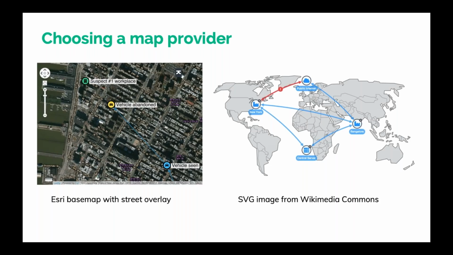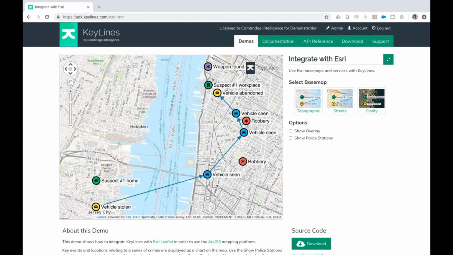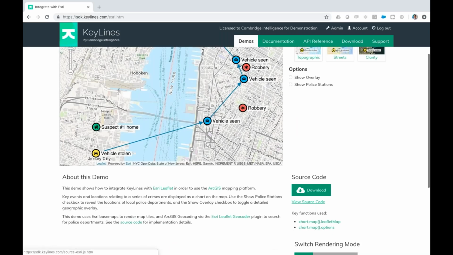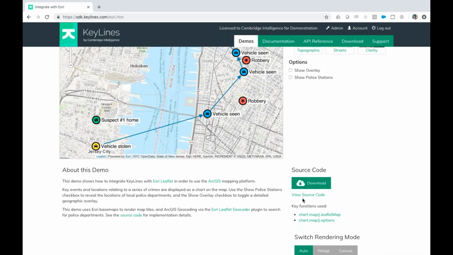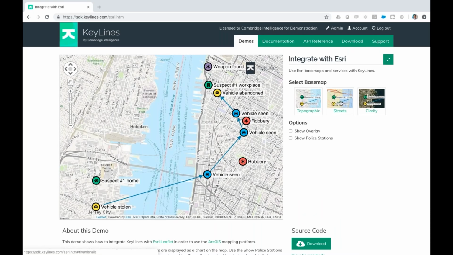So let's skip over to KeyLines again and take a little look at what's going on behind the scenes. This demonstration is available on our SDK site. It shows how you can integrate with Esri. Esri is a very popular provider of maps and mapping services. What we're doing here is integrating KeyLines with Esri. All of the KeyLines demos come with source code that you can view to see how they're done. This one shows you how we use the Esri leaflet plugin to access Esri services and maps. It shows you how you can change the base map.